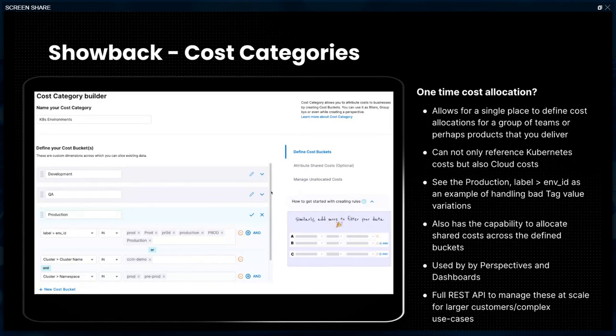The nice thing about cost categories, like I said, is that you have one place to define them, then you can reuse them throughout the system. And they also allow you to share costs. So if I were to continue through this wizard, I could define shared costs that I want to share across each of these buckets that I've defined.